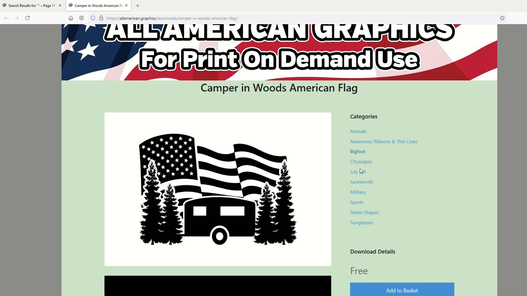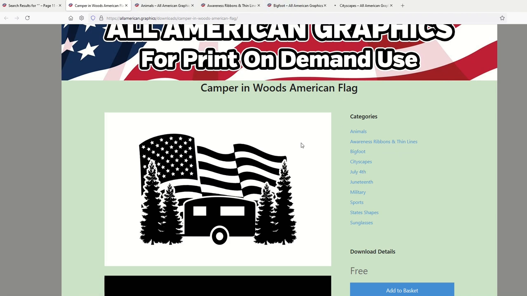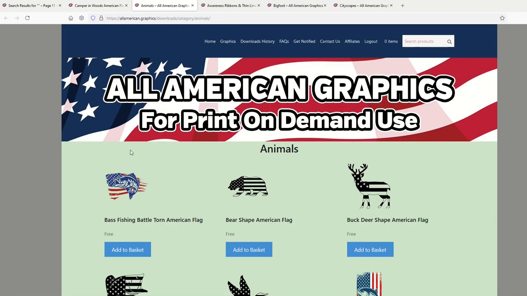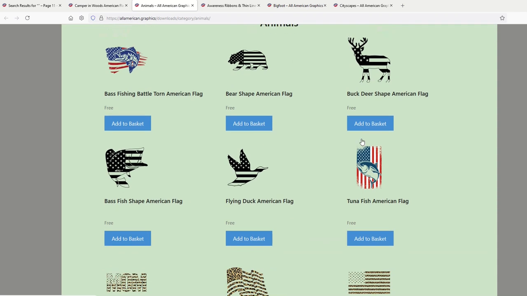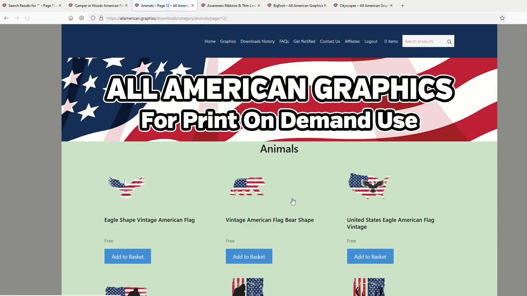There are categories as well, so I'm just going to pop these open just so we can see really quickly what they look like. I'm just going to pick the first four, kind of at random. So here's animals. There's fish, bears, moose, and again, there's over 12 pages. I'm just going to zip here near the end.